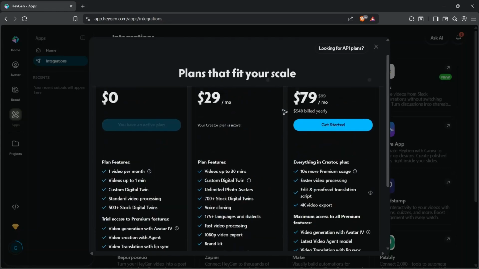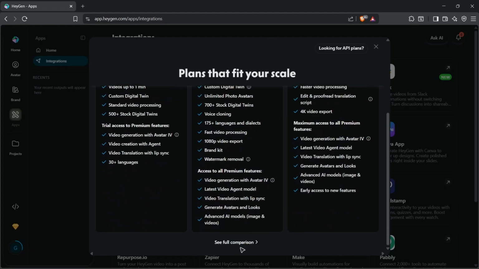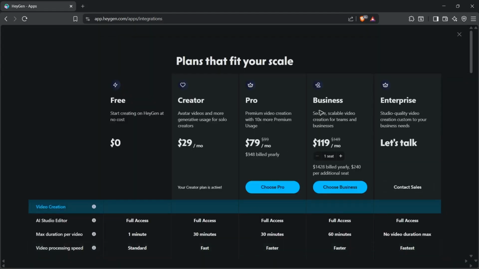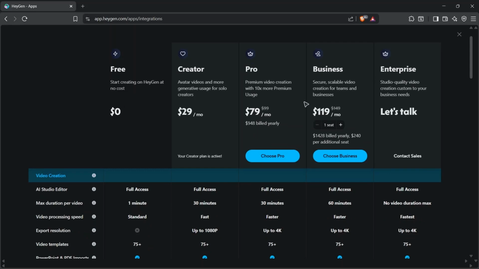If you want to see a full comparison, simply click on See Full Comparison. Let's say you want to upgrade to the Pro plan. Click on Choose Pro, and it will redirect you. Since I'm already on the creator plan, it won't let me proceed to checkout. But once you click on it, you'll be taken to a Stripe checkout page where you can complete your payment.